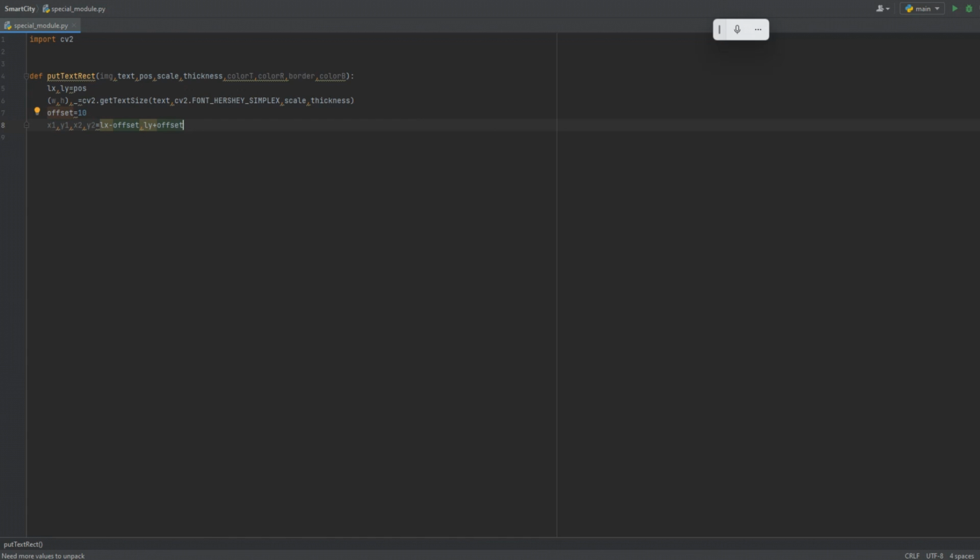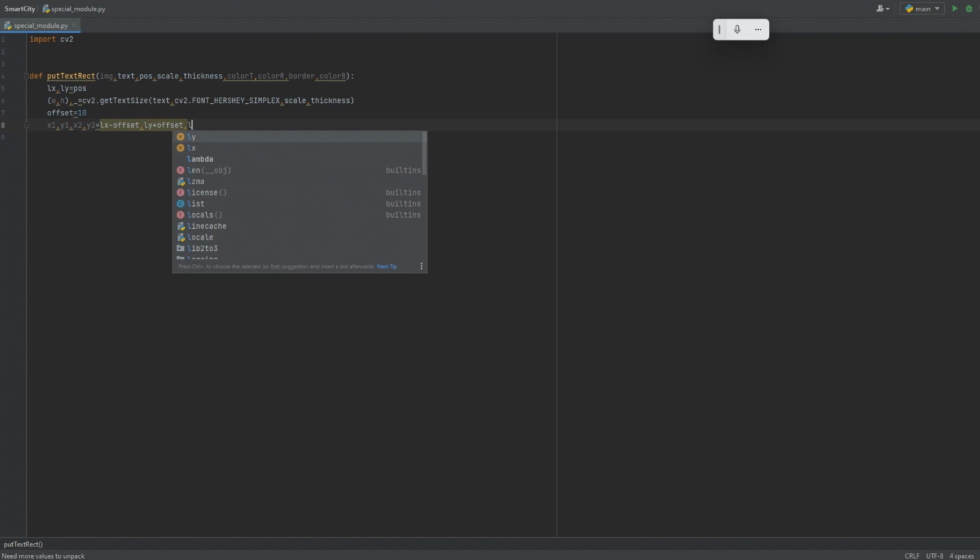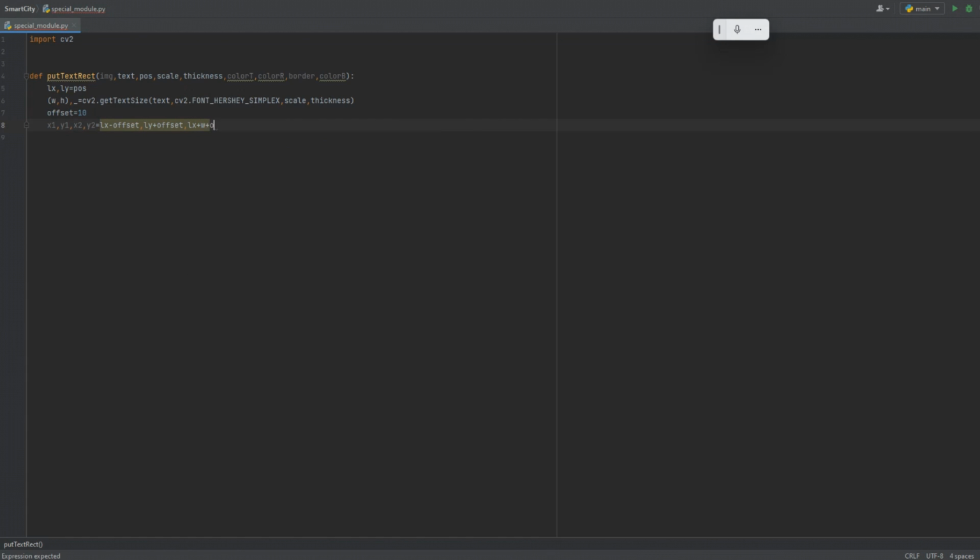The bottom corner of the text is hollow, but I want the rectangle to leave some space above the text. So I add the offset value and expand the rectangle a little bit higher. That's why I'm doing it like this. And also, the third operation will be Lx plus width plus offset.